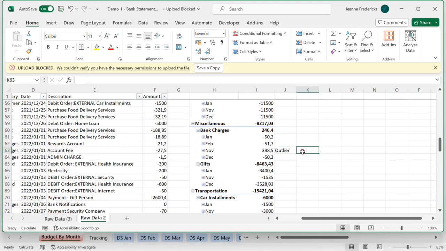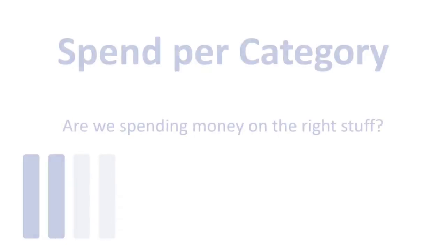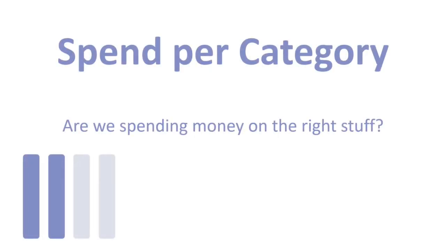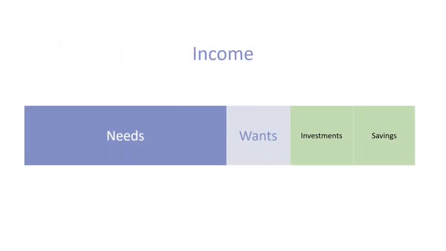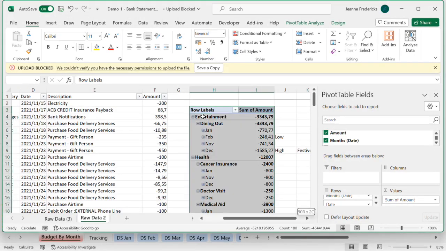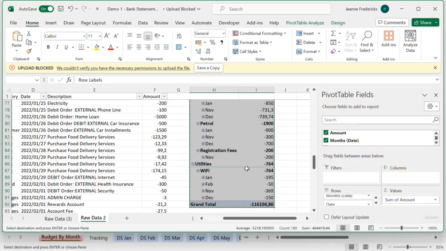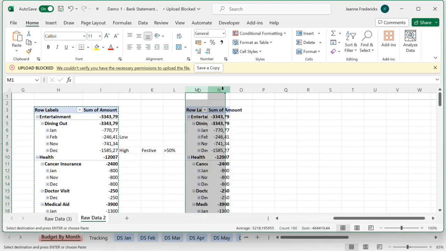Something else to help you with analyzing your spend and creating a realistic budget is to look out for your overall spend per category. To do this, have these 5 allocations in the back of your mind: income, needs, wants, investments, and savings. This is a basic list and can be customized based on your financial goals and lifestyle. I'm going to adjust our pivot because I want to see how much I'm currently allocating per these categories.